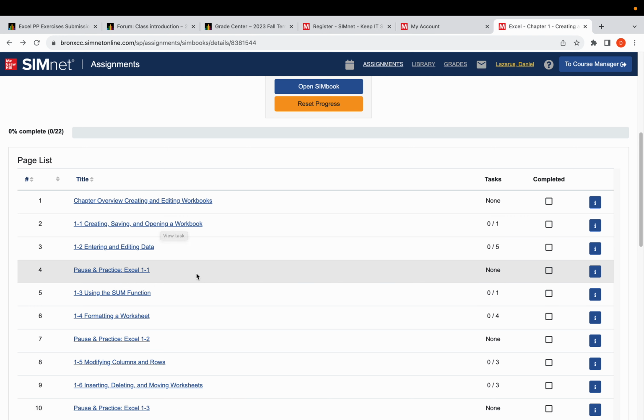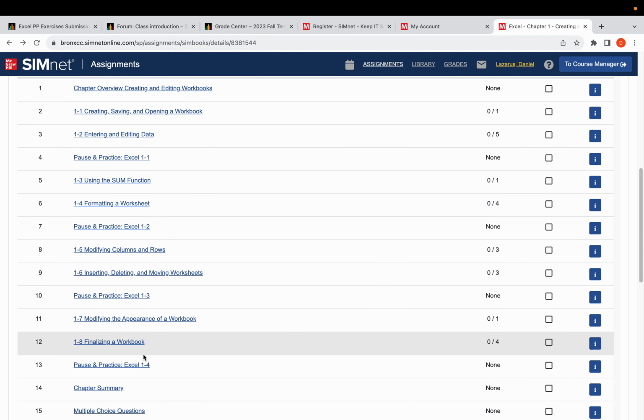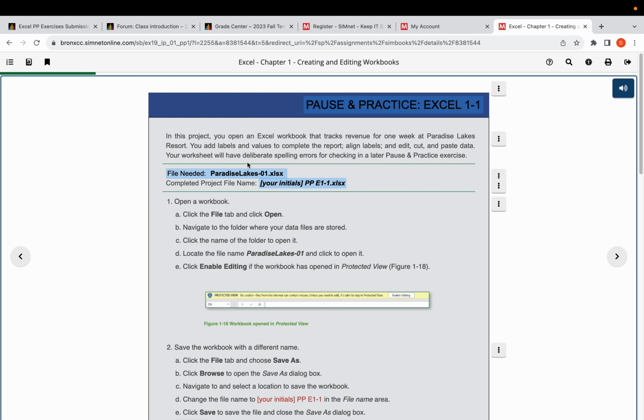Okay, if you know, that's fine, but if you do not know, make sure you go through the readings before you complete your pause and practice exercises. Okay, there are 4 exercises here. You have to download your file from here and then do the work.